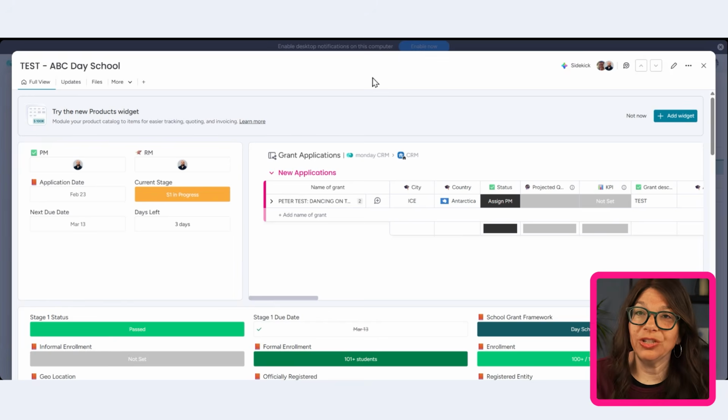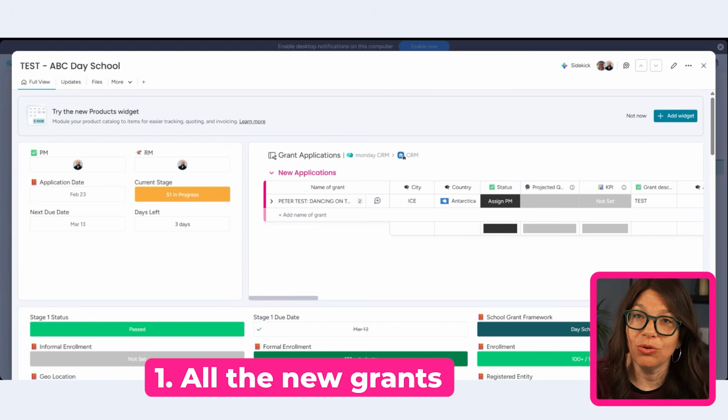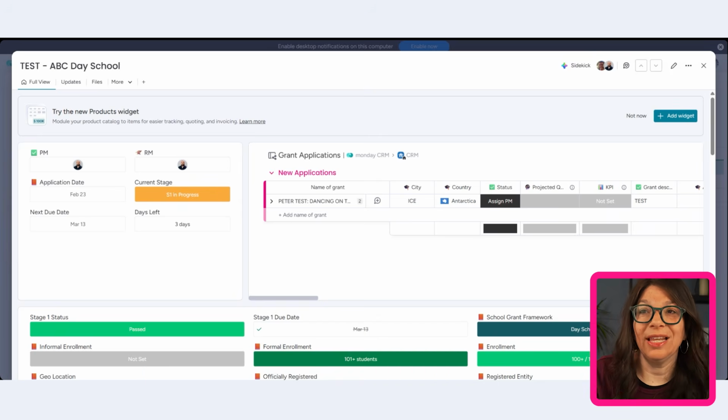So for the regional managers, we really wanted to solve three different things. The first thing that we wanted to solve is they wanted to see all the new grants, so they can decide that they need to either totally reject them at the beginning or assign a project manager to get started.